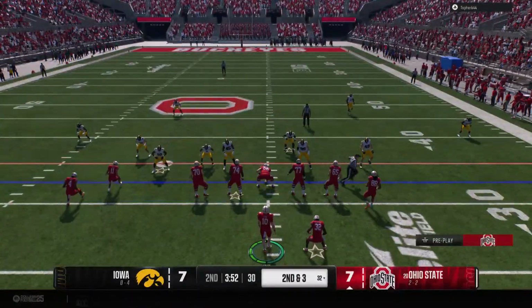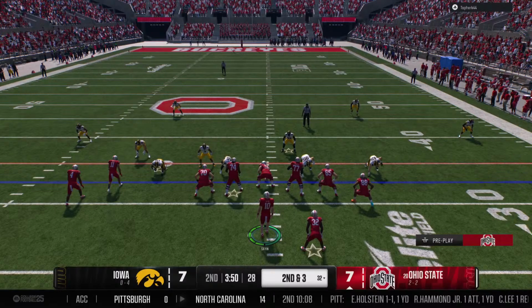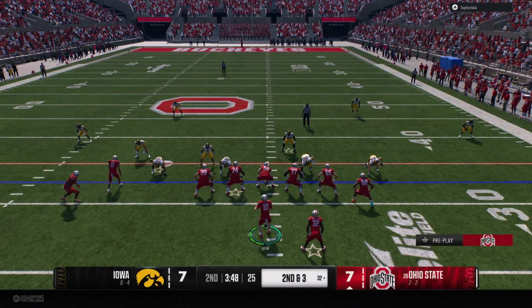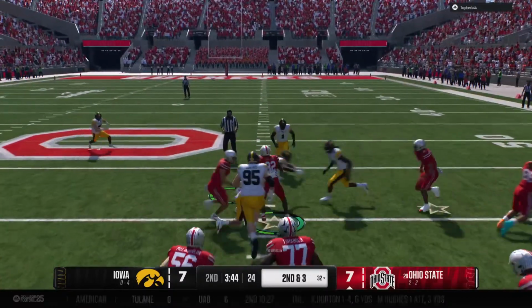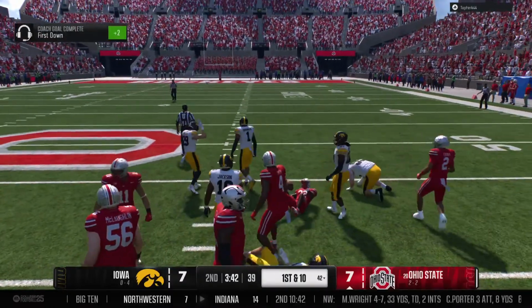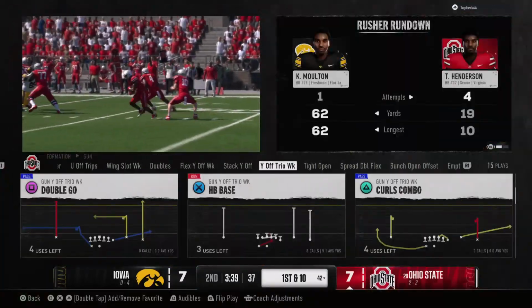Line getting set on second down. Wide receiver shows motion. From the shotgun, the handoff to the back. They get him at the 42, but he picked up 10 there.